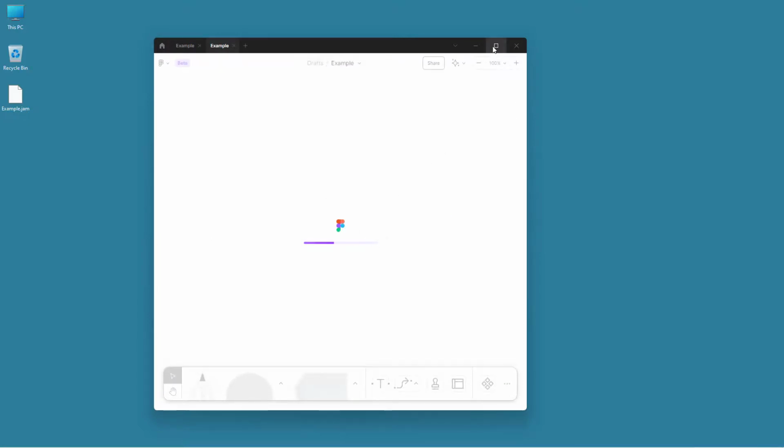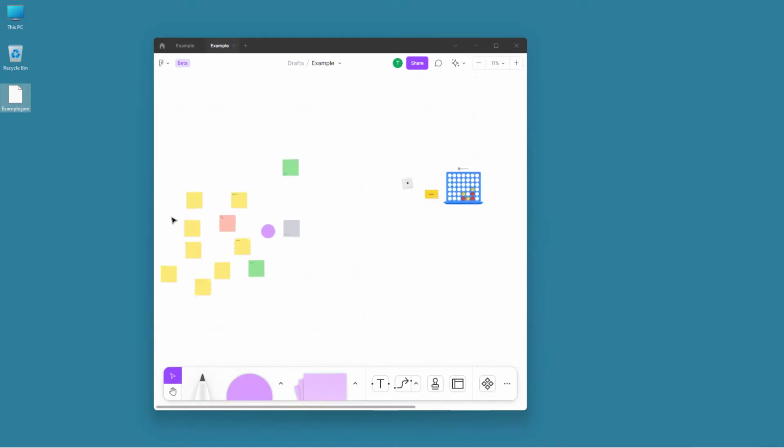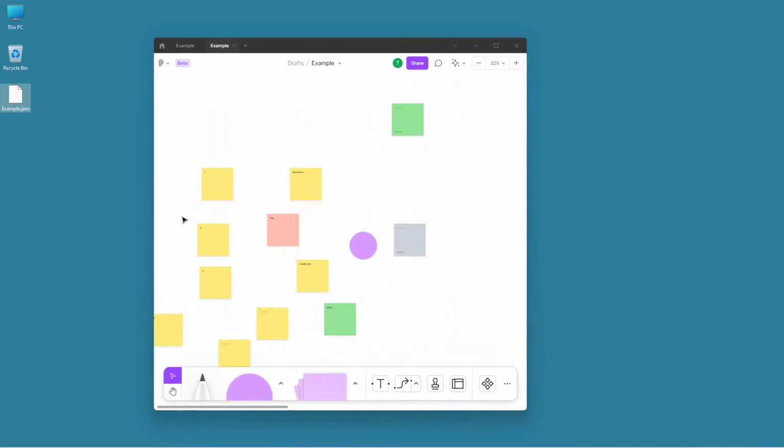So it is loading out the file from the web again. So you cannot directly open up the file from over here. It has to be uploaded on the web right here before it opens up. And that is how you can save and open up a local Figjam copy of the file inside of Figma.